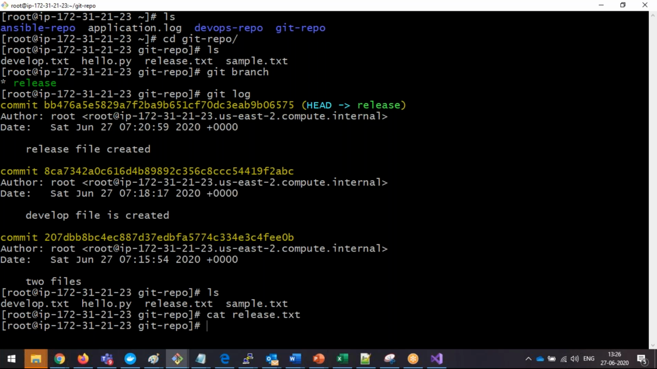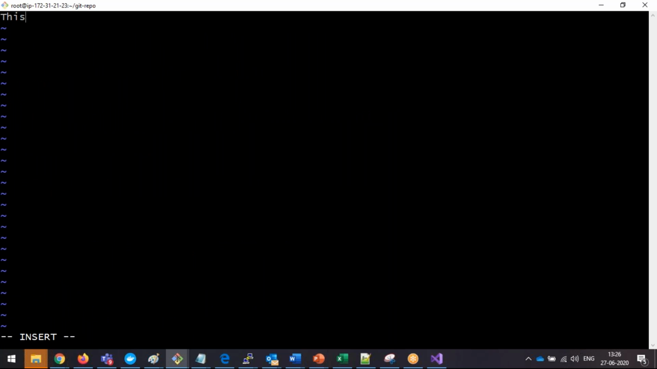So now let me add some changes to the release file. Then we'll go back to the history, like moving the state. Right. So now here I will open the release.txt file. This is the first line in release file.